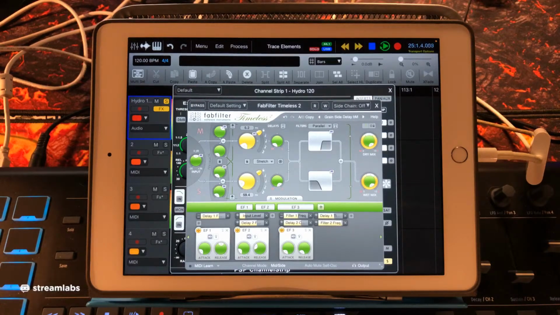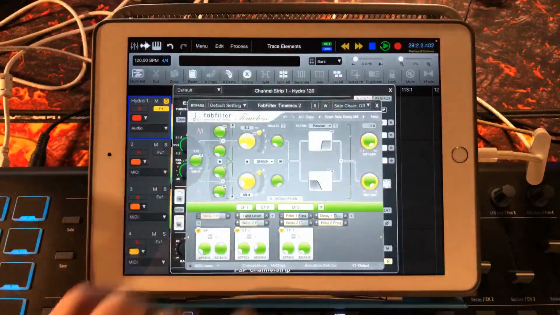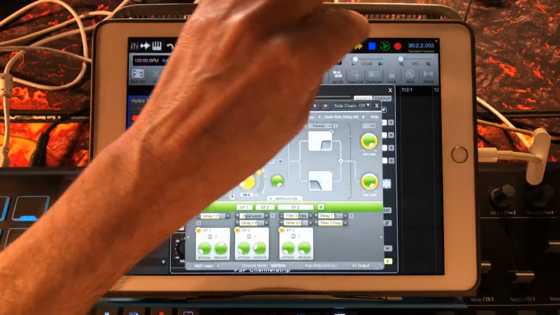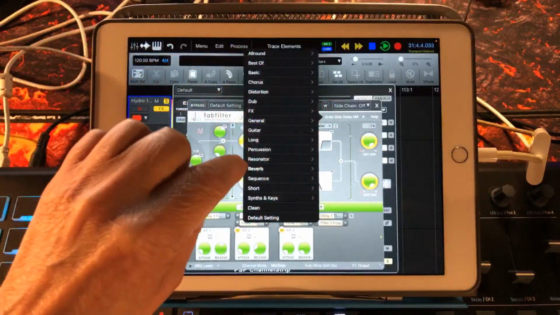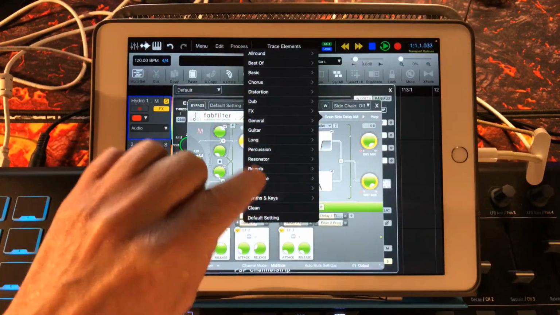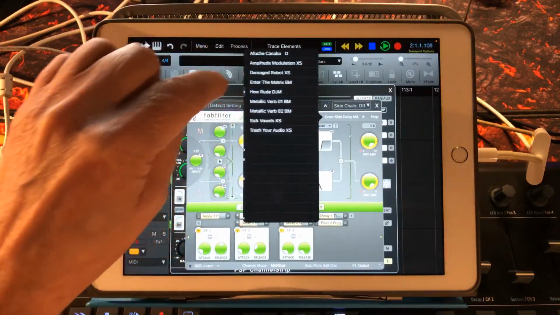Jade's been timed out. Jade's timed herself out. Robot Jade. Oh, distortion.